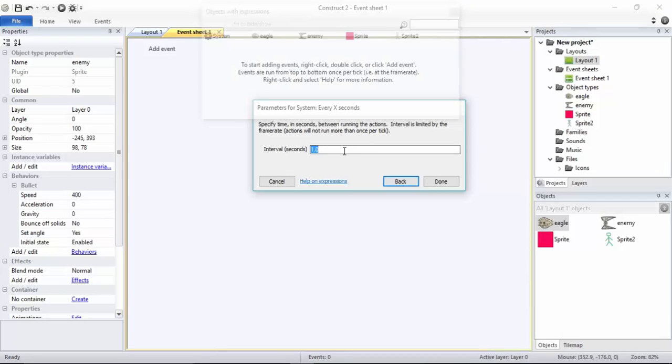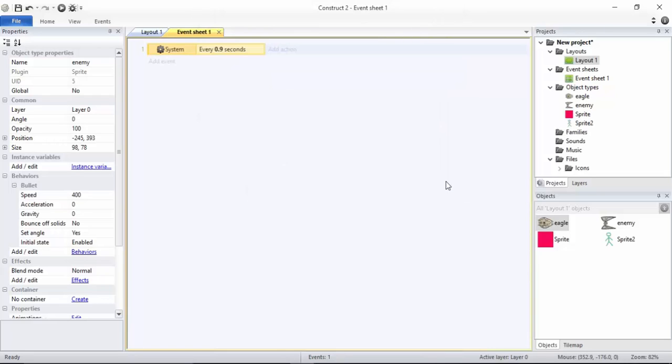In this example, it gives you 1 second by default, so you can modify it and say, I don't know, 1.1 seconds or 0.9 seconds or 3 or 4 or 5. You can modify this, right? So I'm just going to say every 0.9 seconds. It doesn't really matter. So this is the trigger that we're going to have. Now we need an action: do something every 0.9 seconds.